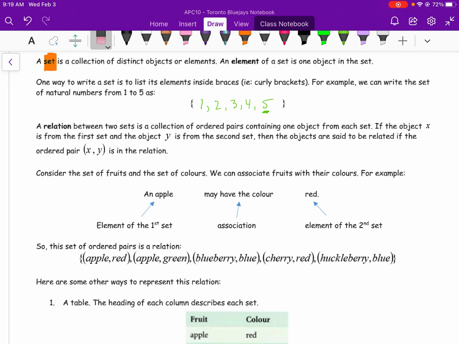So we're going to have generally one variable that will have a first set, and we can call that the element of the first set, and a number or another element of the second set. And there will be an association between these two. So if I was talking about fruit and color, you could say, well, an apple, that would be an element in the first set, may have the color red. Now the association would be may have the color, and the element in the second set would be red.